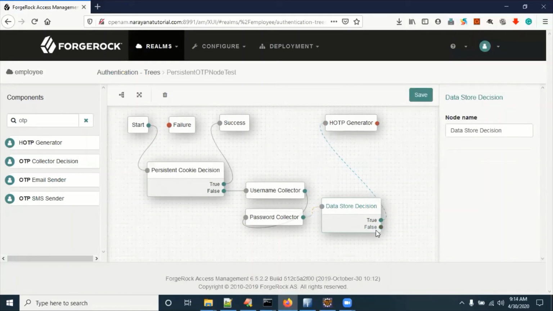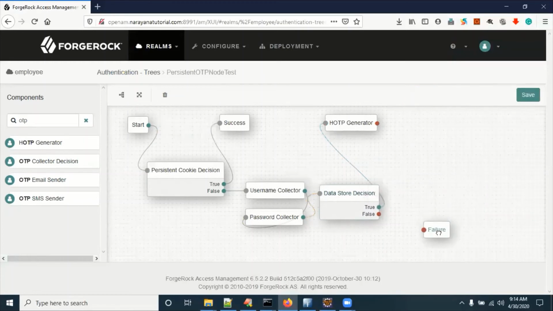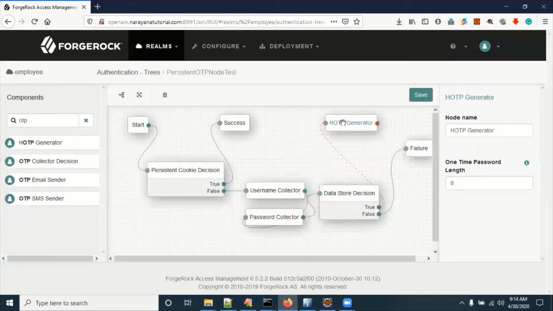Okay. Then false. If it is false, what you have to do? You can redirect it to failure. Okay. Now HOTP generated. It means that an OTP is now generated with a length of 8 digits. After OTP generation, what you have to do? We have to validate the OTP. So that is a no. We are generating the OTP. Then we have to send that OTP to email. So we have to use OTP email sender.